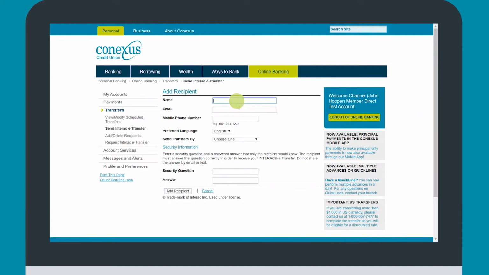Enter their name. I'd suggest first and last name to keep your contacts organized. Enter their email and phone number. If you don't know both of them, that's okay. Just add one. Choose how to send the transfer using the Send Transfers By drop-down list.